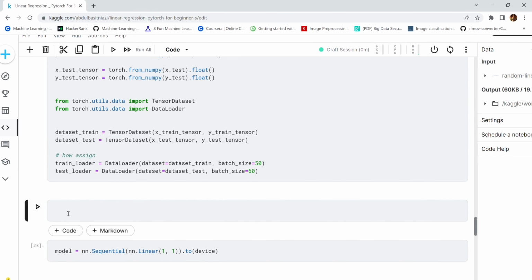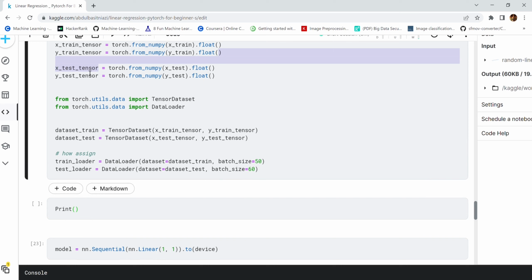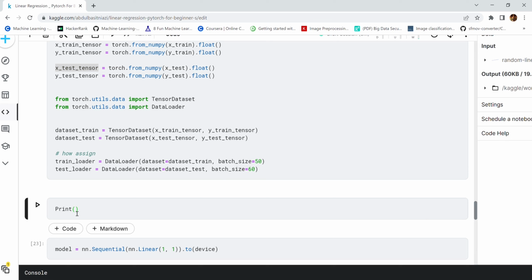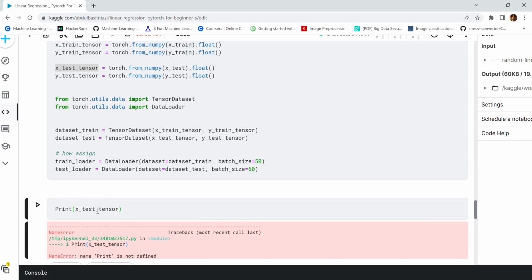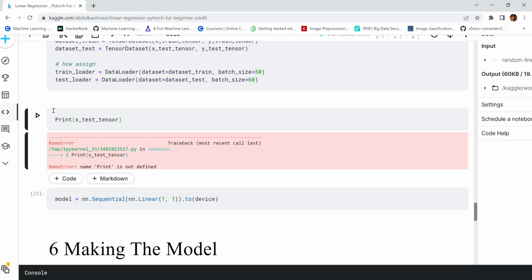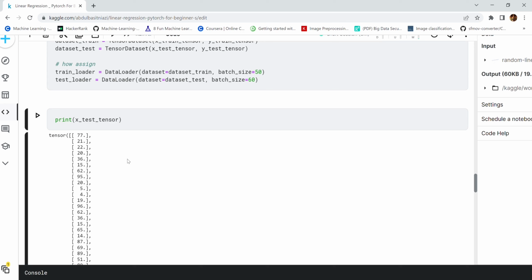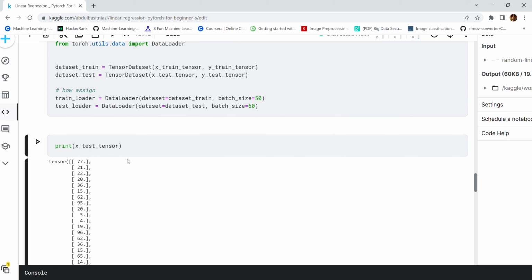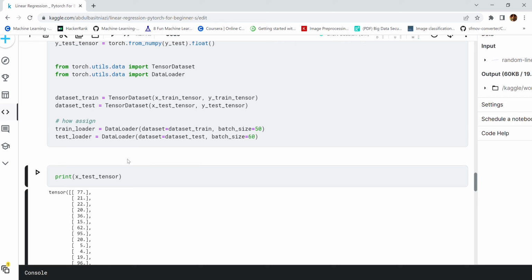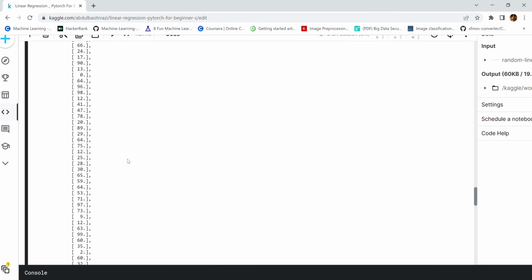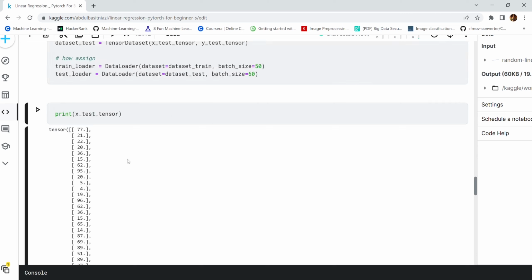See, it just converted that value into a tensor. Pretty good, huh?